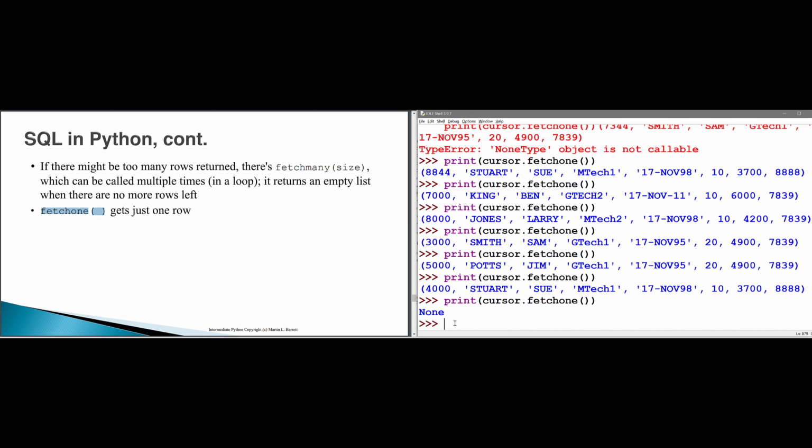So that's an alternate way of fetching the matching rows just one by one. And I didn't mention, but let me mention here that each of these rows that we get back is stored in a tuple. Okay, so we're getting tuples back from fetchall or fetchmany or fetchone.